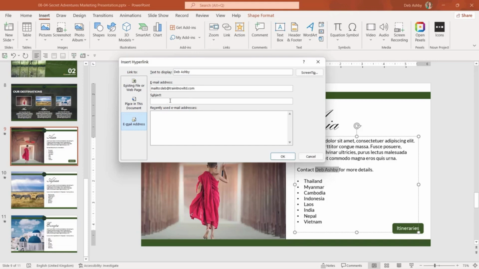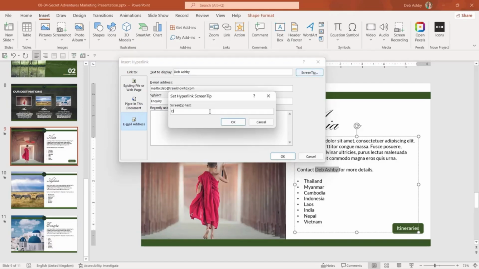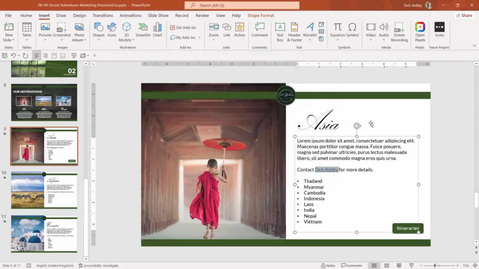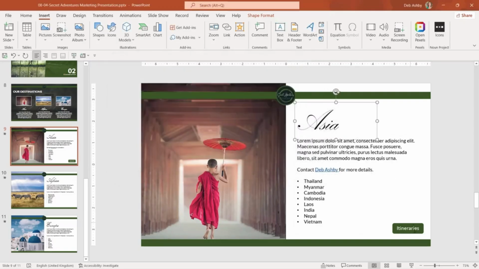So just type in the email address of the person you want this to go to. And if you want to have a default subject, then you can add that in here as well. So maybe my default subject is inquiry. I can add a screen tip, click to send email, click on OK, and OK again. And that now becomes a link.